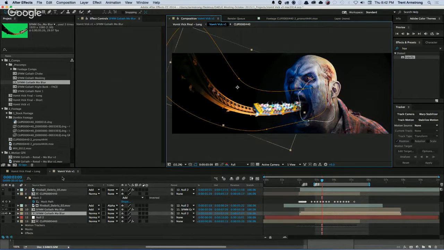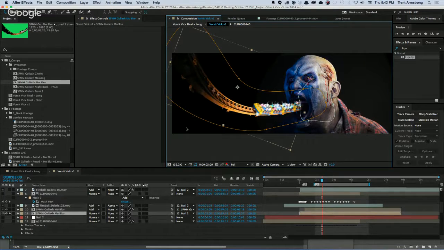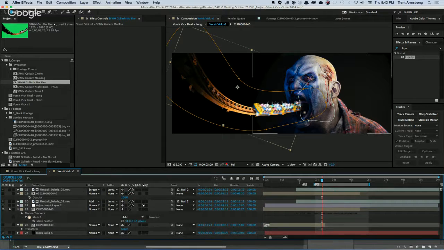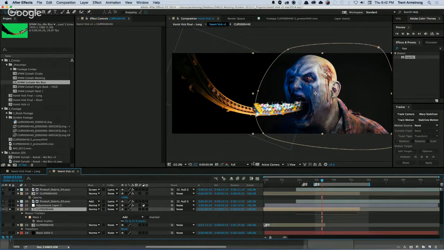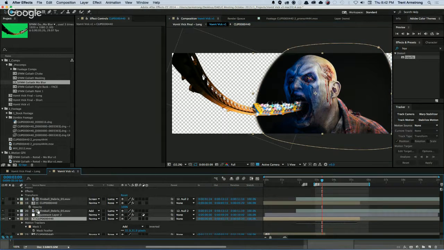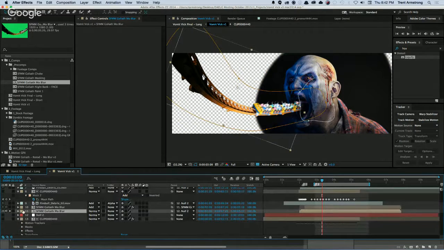So what I did for this comp is I extended it out because I wasn't sure where my final framing was going to end up, where I was going to frame everything off. So I wanted to make it wider so I had wiggle room. So we drop our zombie in there, mask him off just loosely, and my roller coaster's sitting on there.